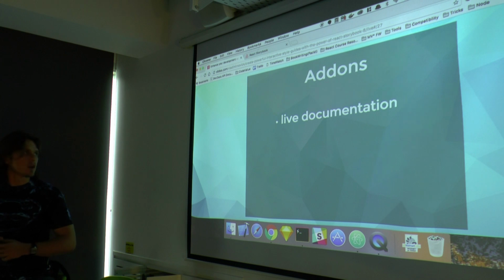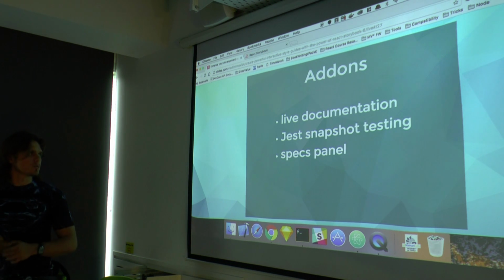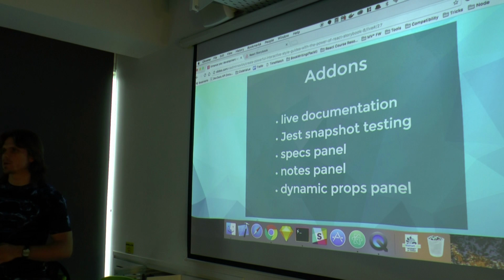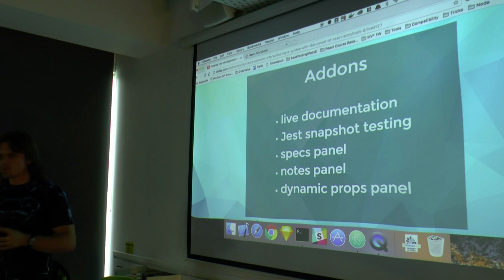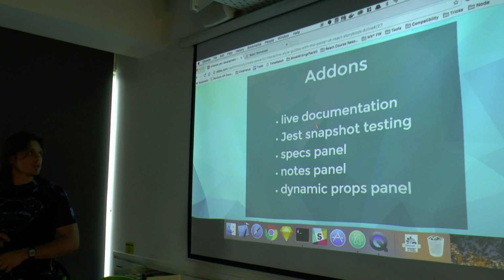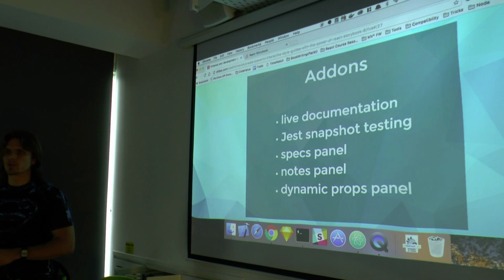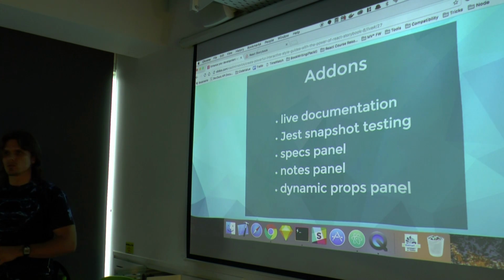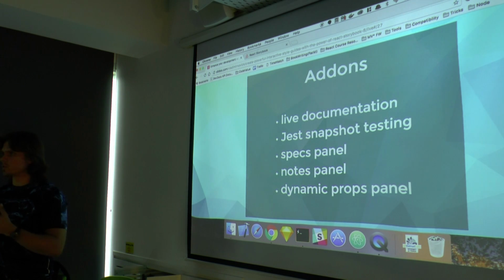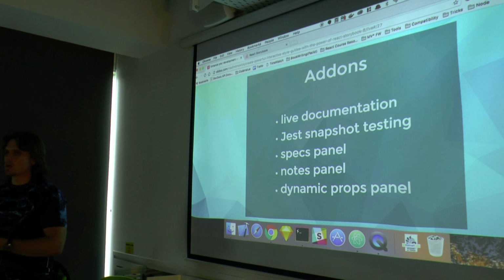Which add-ons do we have? We have live documentation, snapshot testing, specs panel, notes panel, dynamic props panel. It's called the knobs add-on. There are several more, but especially for me, this one and this one are super useful. Having live documentation when you create your component is really nice. Also, when you run tests, I will show you in a bit how it's done. But if you run tests without creating any, and you have just snapshots for just-created stories, it's a really amazing thing.